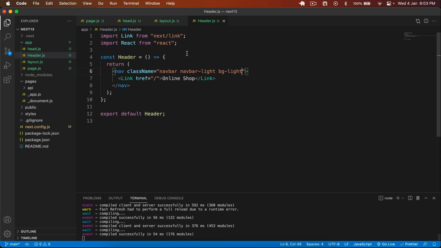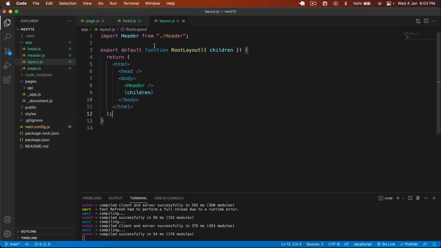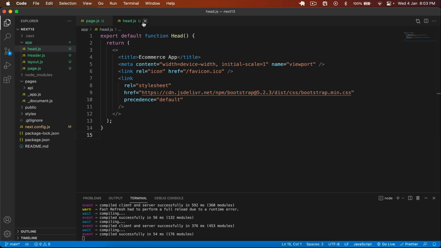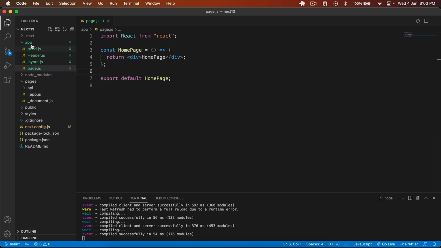Definitely we are not going to focus on the UI in this video. We will only discuss the core functionalities of Next 13. So in this way we can add the header in our layout. Now I simply close this one, and this is our layout, this is our head.js, and this is our page.js, which is in the root of the app directory, which will represent the slash.